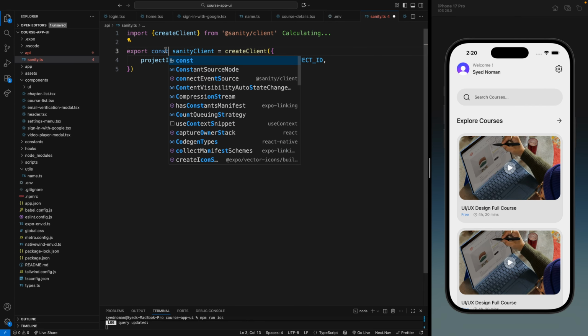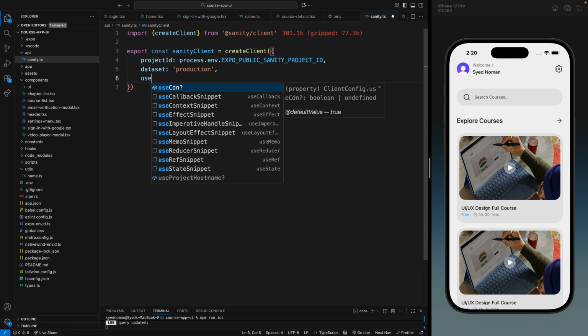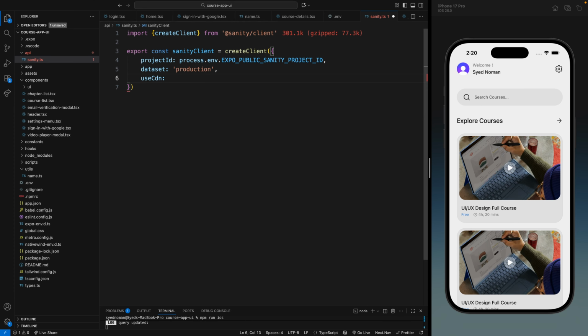This should be const like this. Then we need to provide a data set, and we're using the production. So let's use production data set, and then use CDN. Let's make it true. So this will make sure that it caches the data, and so we don't have to fetch the data again and again on every request.